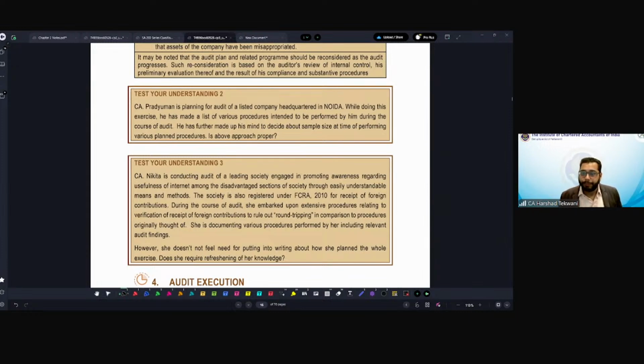Absolutely correct, Hemant. Clear? Any doubt to this? Okay. If no further doubts, let's proceed to the next steps of the audit.